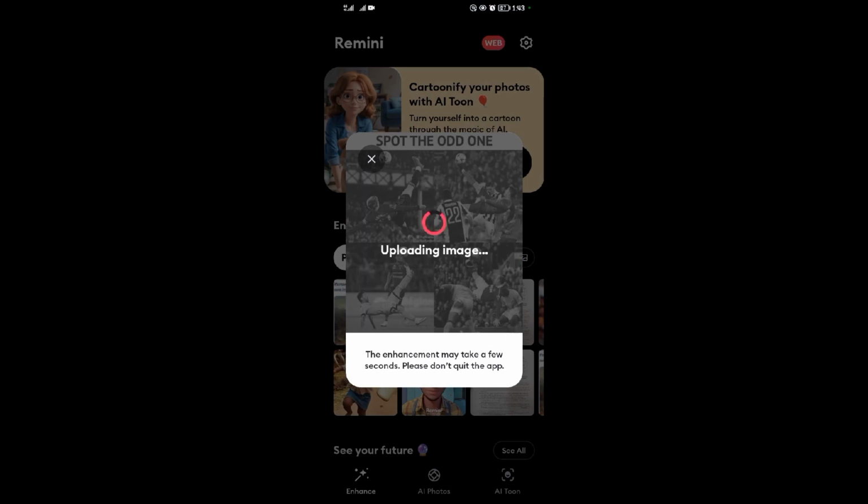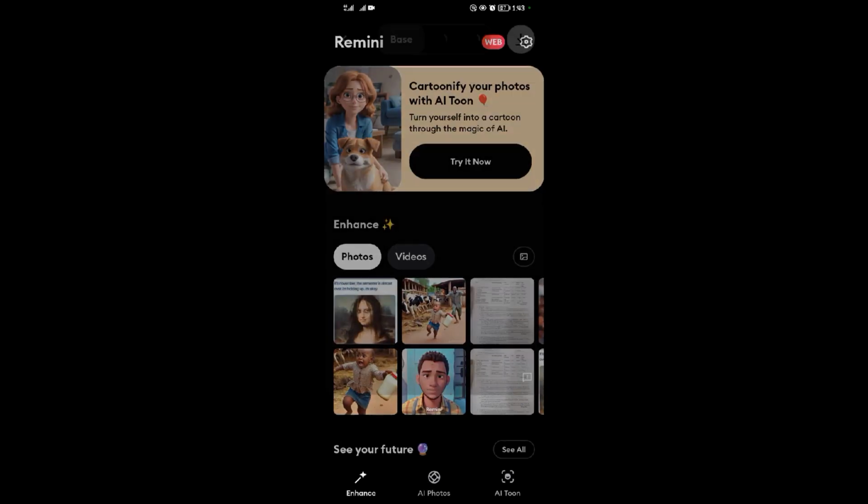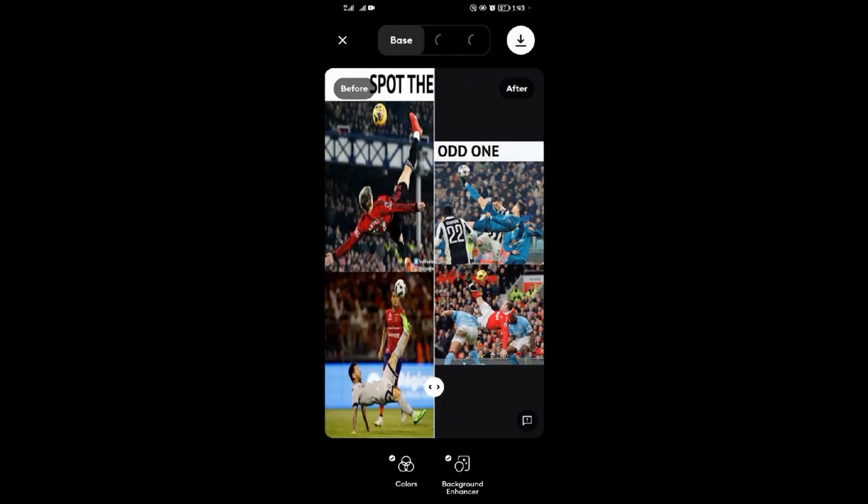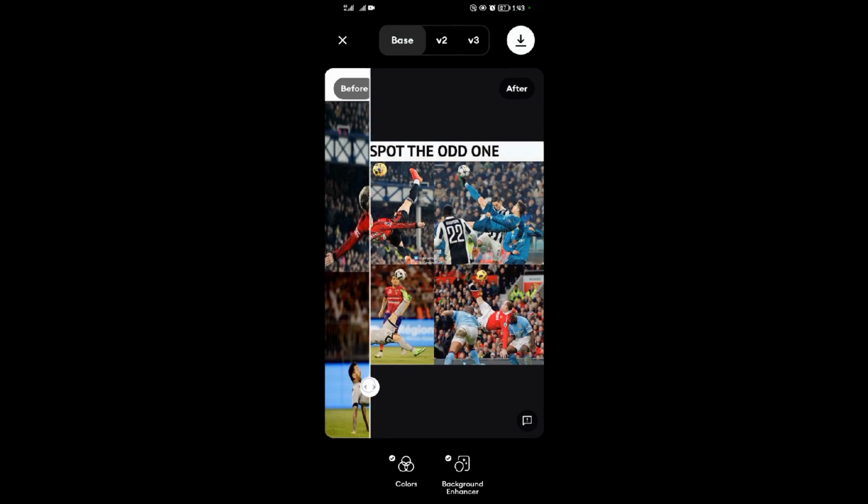So the next step, it will be reconstructing. Then after reconstructing, it will go to add more pixels. Alright, so let's wait and see. So as you can see, it has been now restored and the quality is basically superb.